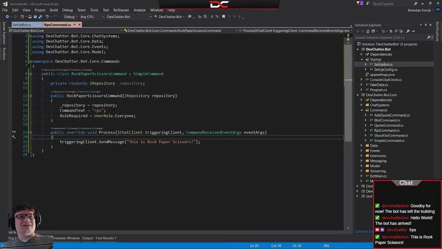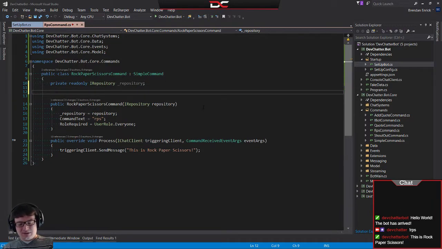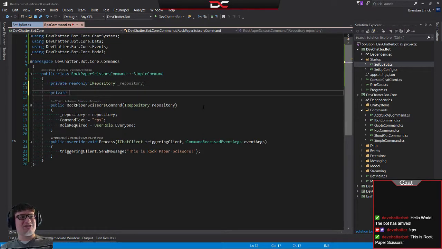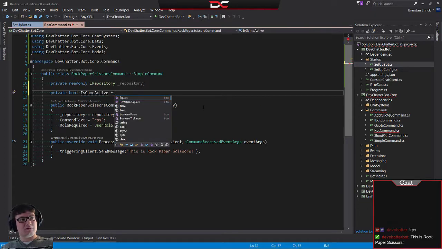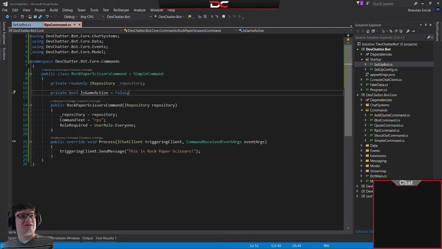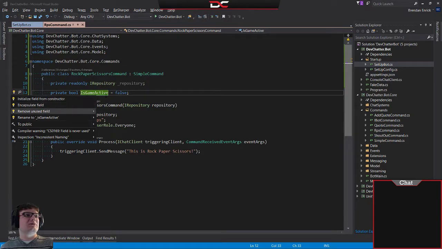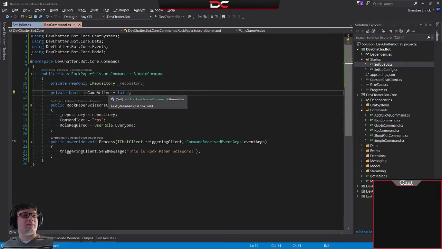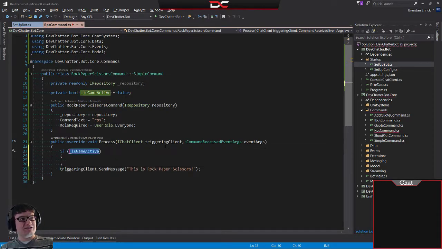So what we need to figure out is if we're in the middle of a rock, paper, scissors game. For now, I'm just going to make a bool and say, is game active? And yes, I am going to statically set that to false, and we're going to give that the correct name. There we go. So we are going to say if the game is active. If the game is not active, we're going to start a game.